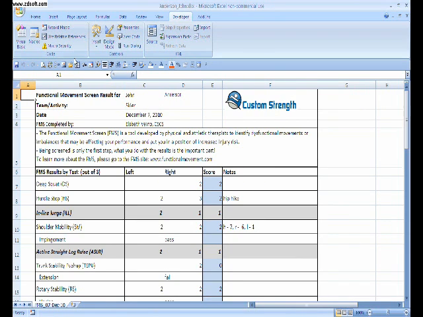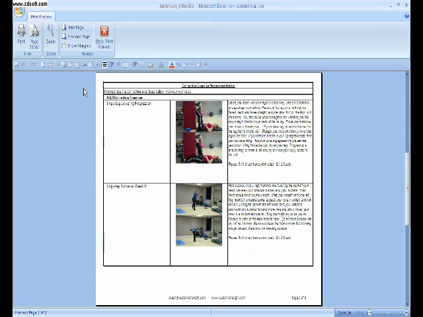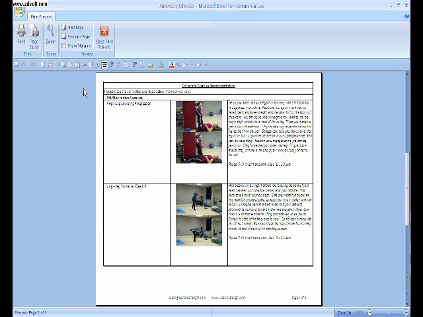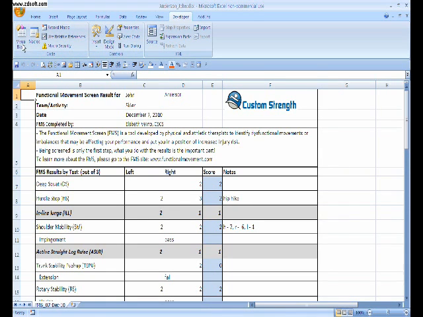It's got my logo on there, and I can just go, I'm going to do a print preview. And as you can see, the formatting is all set up. So this is page 1, and then page 2 and page 3 have the corrective exercises, pictures and descriptions. And similarly, I could easily go in here and do a save as a PDF if I want to provide this to the client by soft copy or to other coaches.